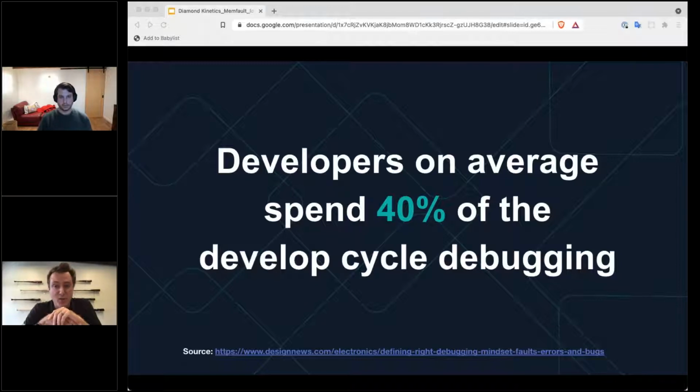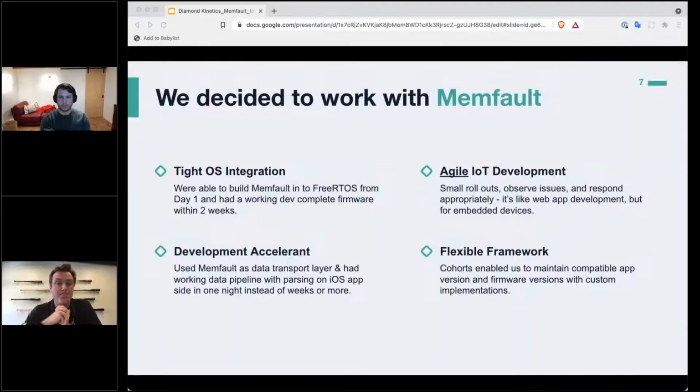But studies have shown that developers on average spend about 40% of their development cycle debugging. Right? This is all from the embedded industry, the EE Times embedded 2019 marketing study. But it doesn't have to be that way. It's sort of what I was trying to get to, and trying to figure out what we could do about this problem of observability, and that's when I met François.